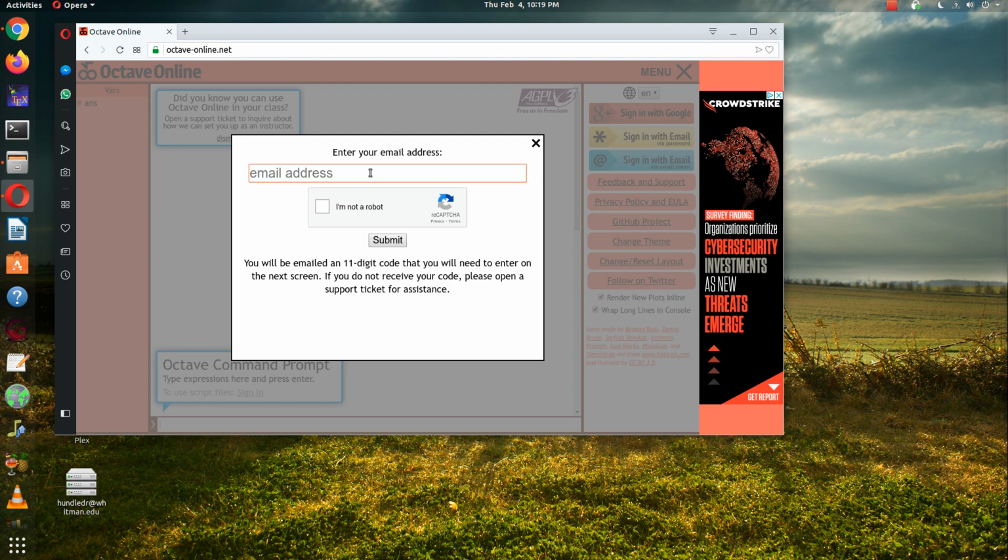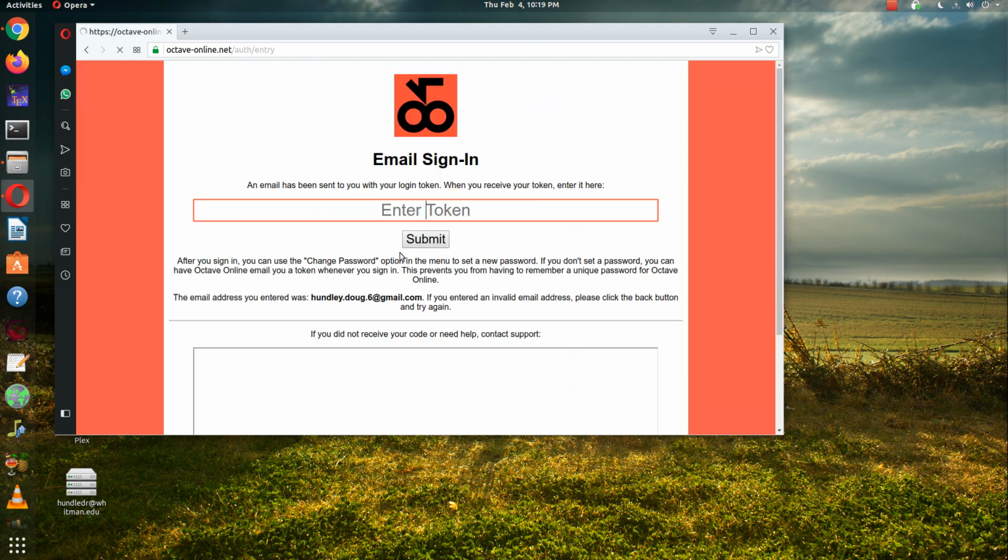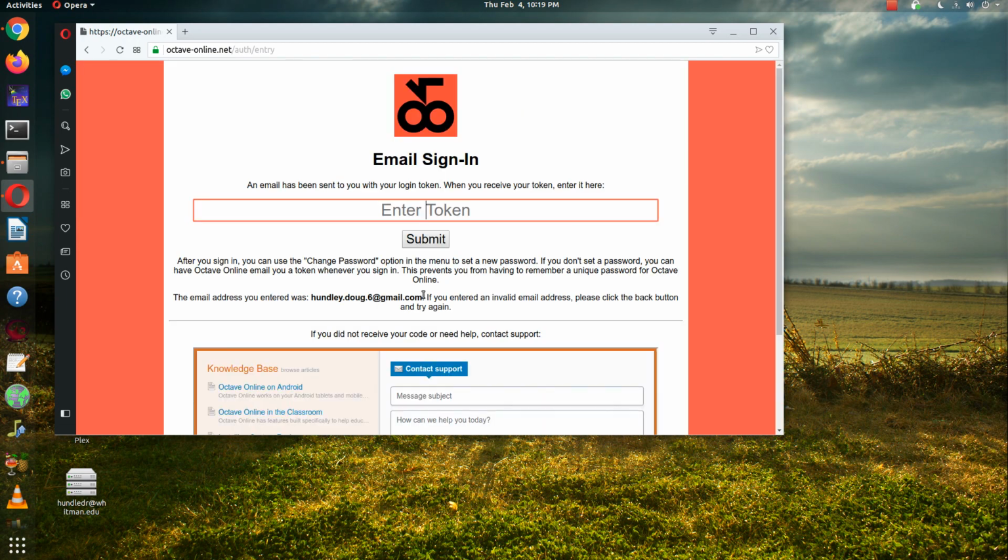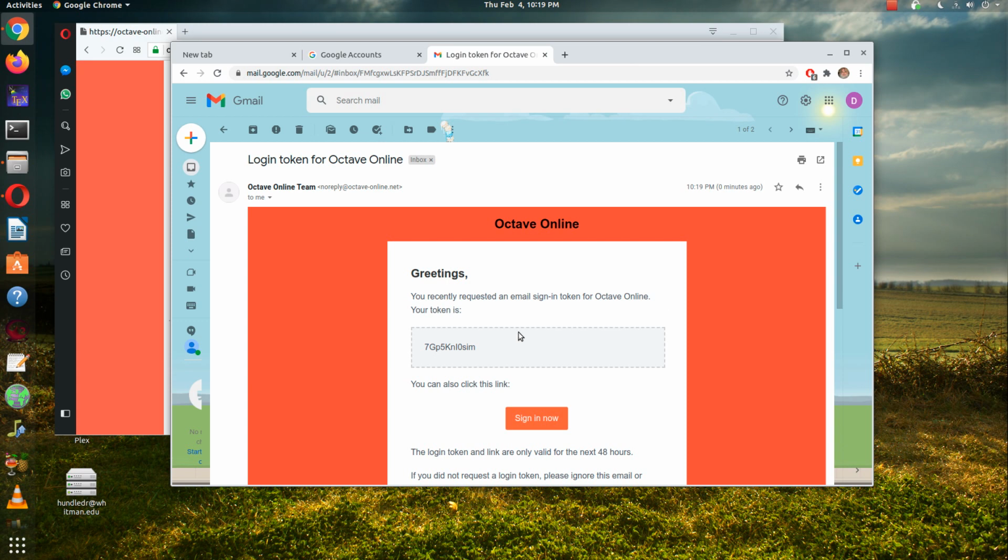Okay, so this is my Gmail. Don't send me anything, please. I guess I'm not a robot today. Okay, I'm going to pause this while I get the token from my email account. You guys don't need to see that. Okay, here's the token. Let's see, I want to try to copy and paste here.